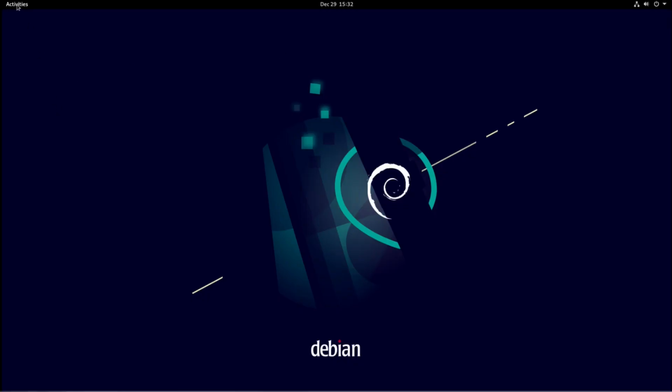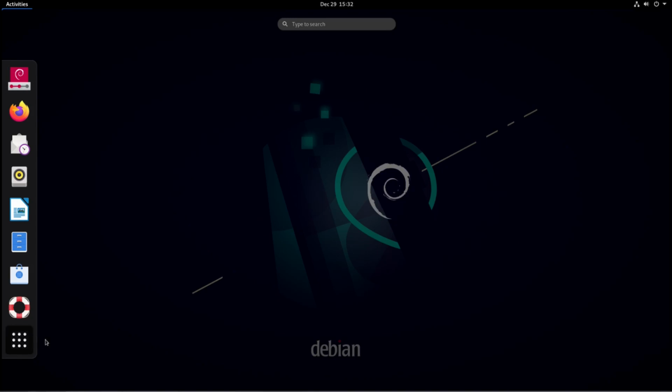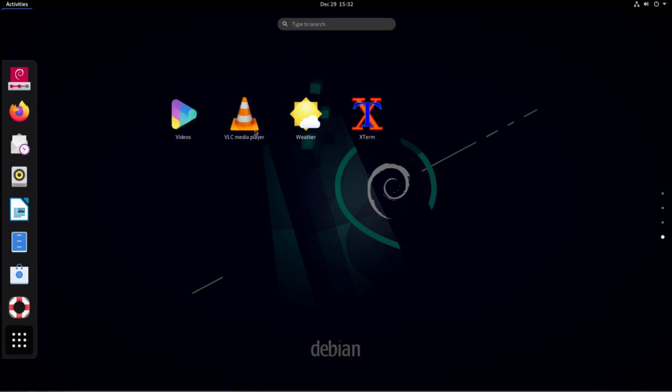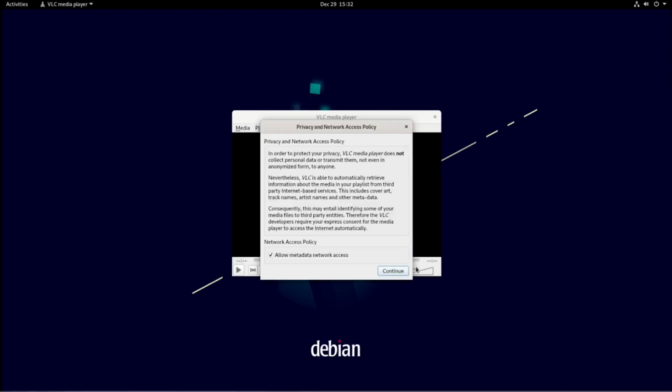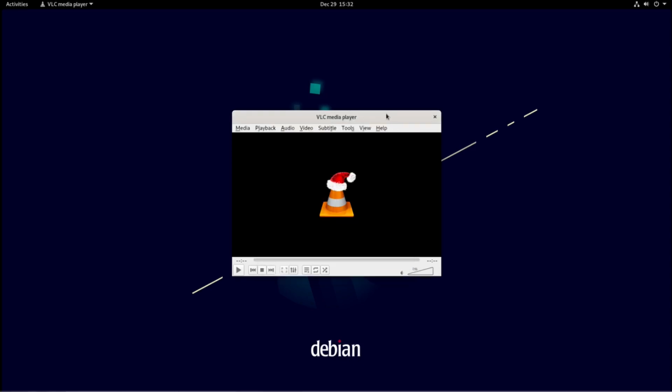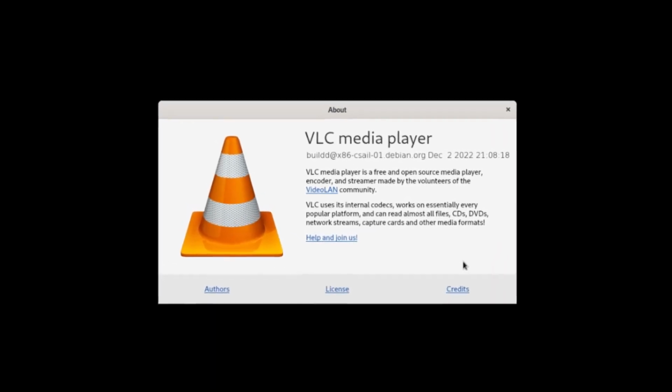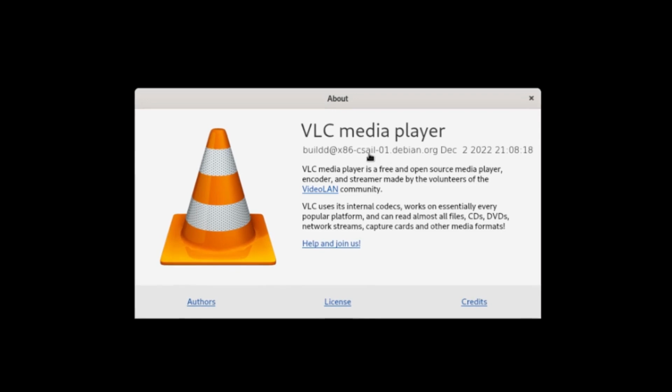Now let's take a look and see what else we got over here. We have VLC and Videos. Let's take a look at VLC. Videos is more of a generic video player, but you can see VLC comes with more options. And on the About, let's see, we're running version 3.0.18. And there's a little bit of extra info right there.